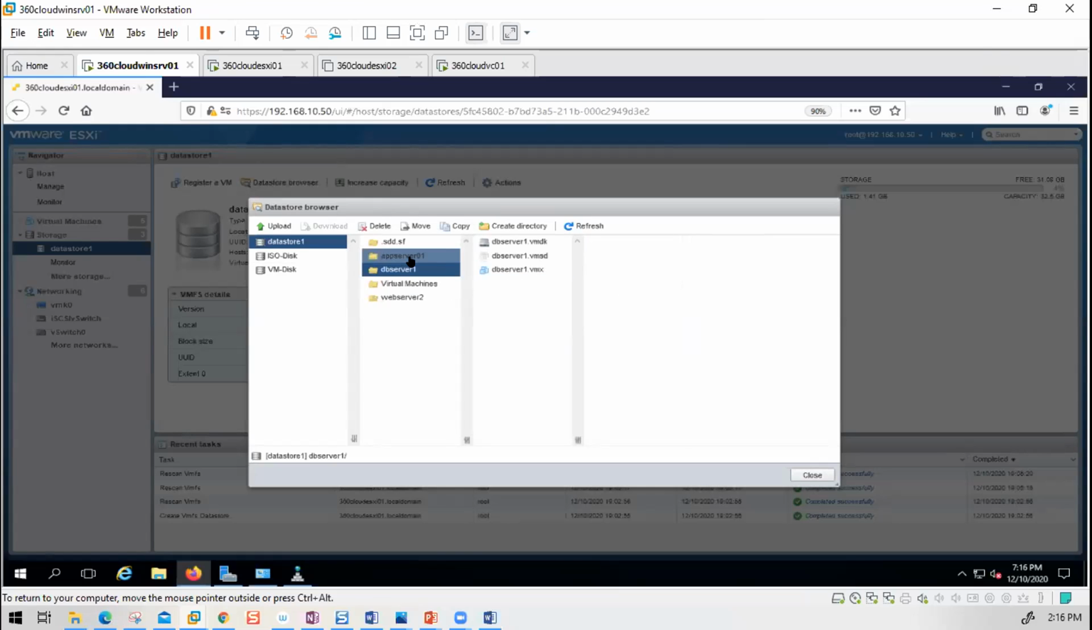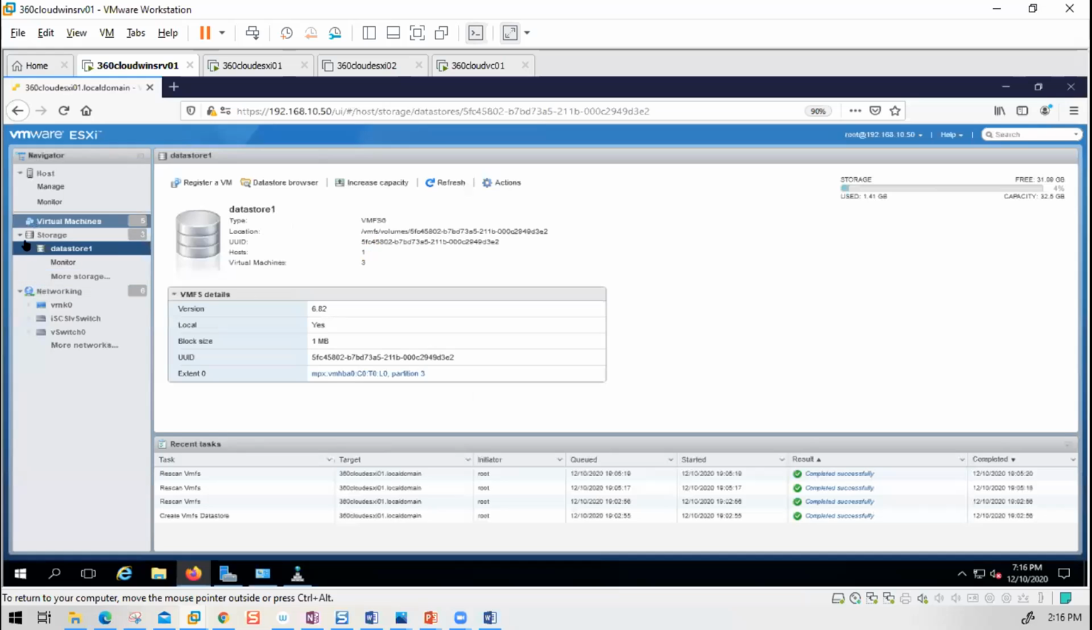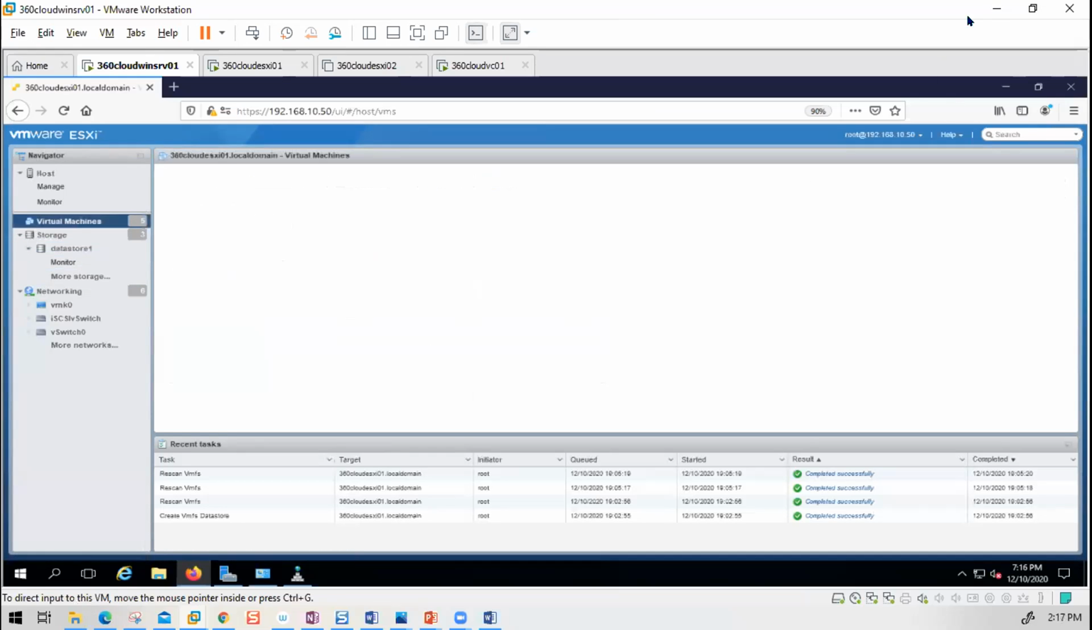But for now, if I ask you to show me where your VM number 5, or your web server, is stored, you can go into the data store and show me where it is stored. Currently our VMs are stored in data store one. So we all understand that.